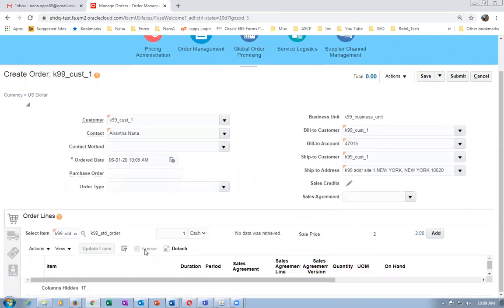We have sufficient quantity there in the inventory. But it will say no data retrieved because it is an infinite ATP. Only when you have GOP implemented will it show you the stock, whether it is in stock or out of stock. For infinite ATP, it will always say no data retrieved. I will not go for it. It is 7 quantities.